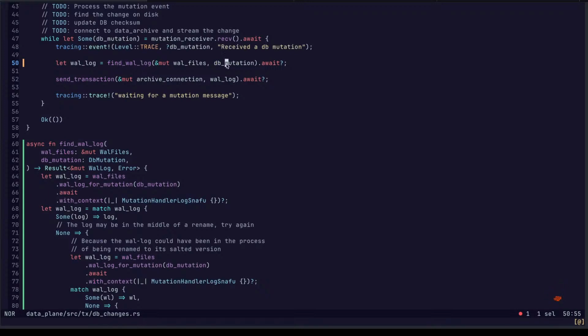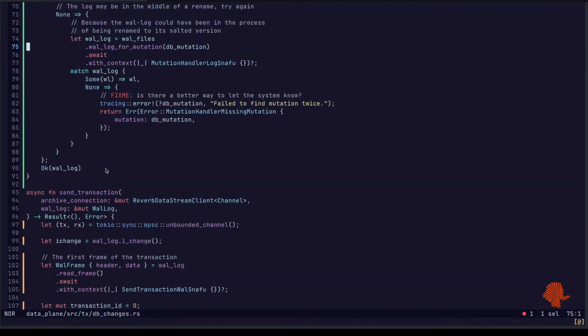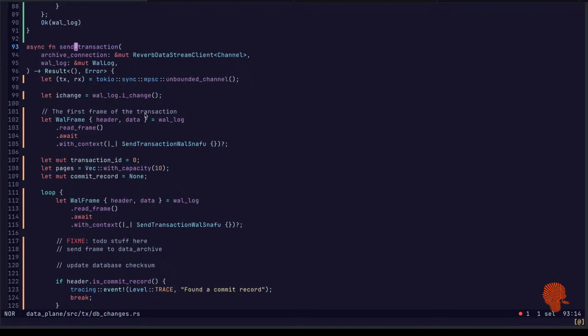Finding the wall log advances through, like it maintains a bunch of state about the wall log. It takes us to the point on disk. So at this point, we are given the transaction on disk and the connection. Then we'll start reading through it to send the transaction.